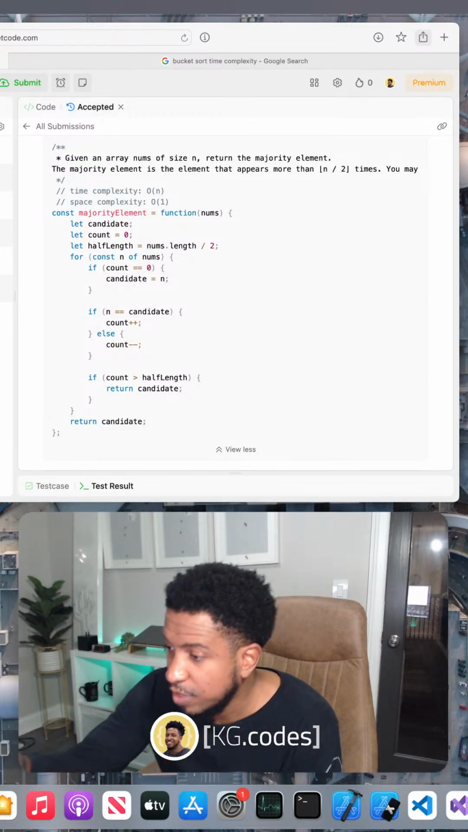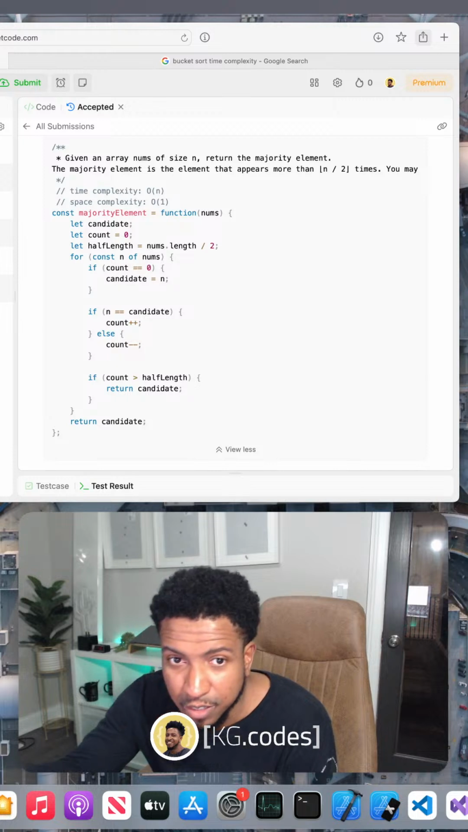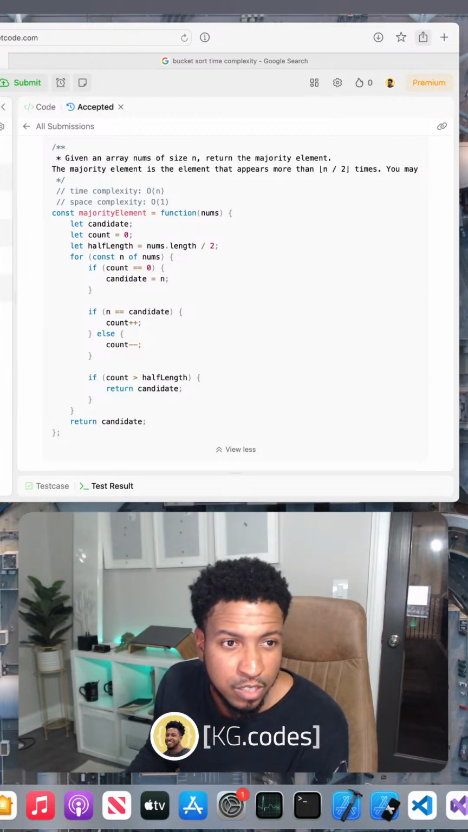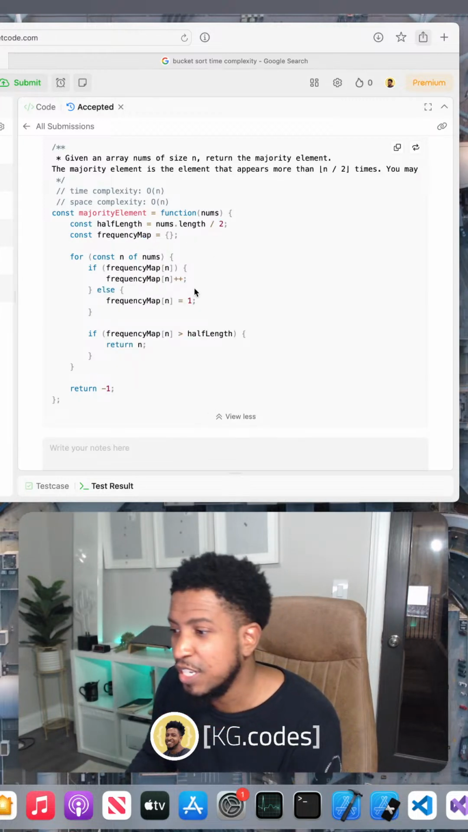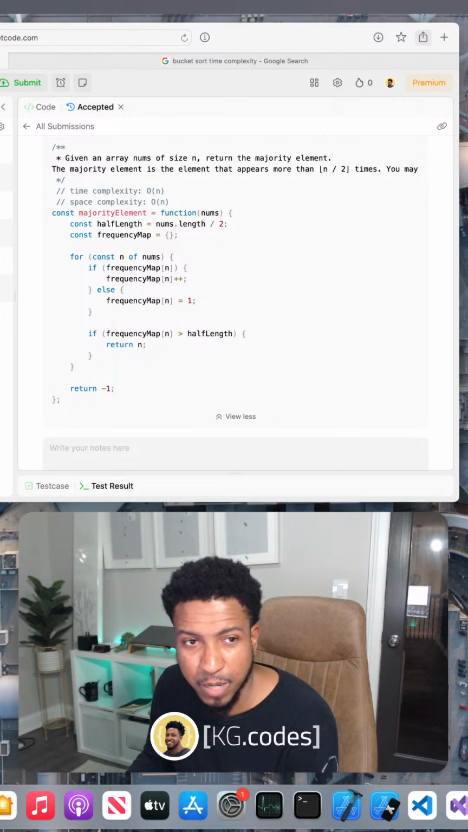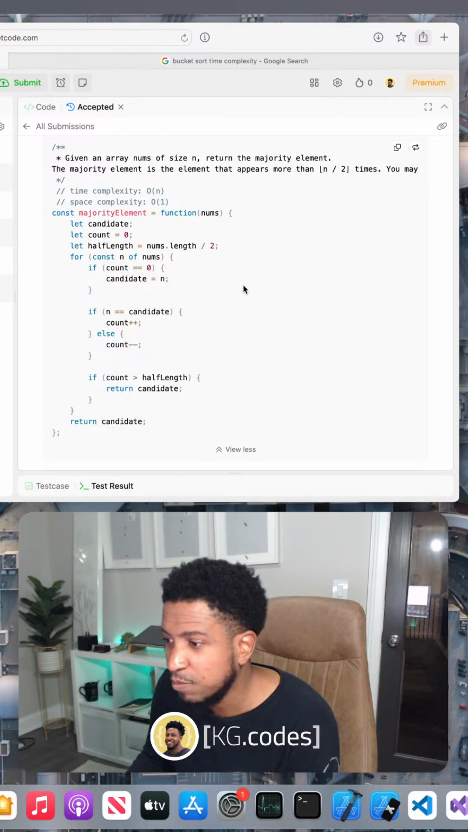Yeah, I already did it with a map earlier. So if you want to see the map solution, it's here. The map solution is not the most optimal solution as far as space complexity. So I did it both ways.